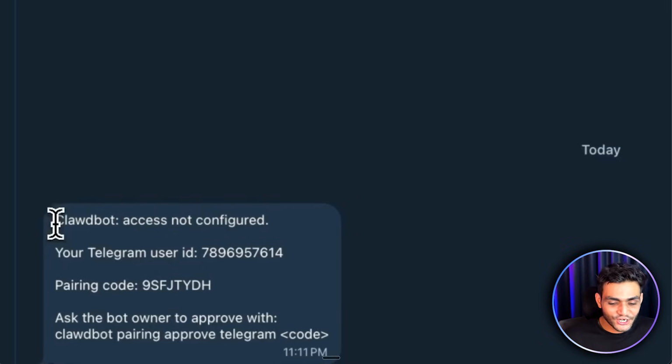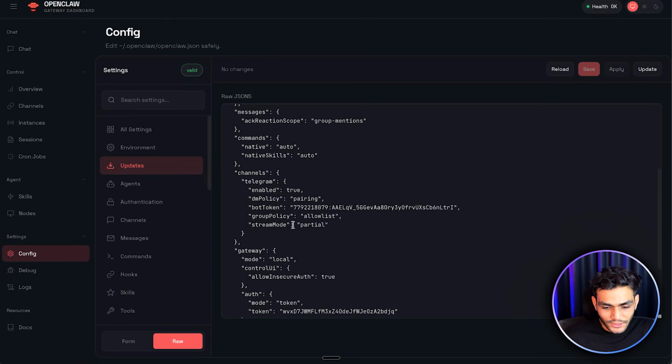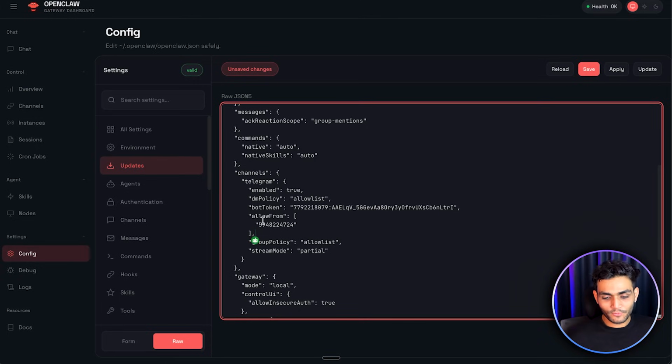Now you'll get a message telling you that ClawBot access is not configured because it is publicly open right now, but you need to allow access to certain users. So you need to grab this user ID information, then go to your ClawBot. Inside this Telegram option, you need to change the dmPolicy and allow it properly. So we'll change this dmPolicy to allowList, and add allowFrom with the user ID which you got over there. Once you have added this information, apply.